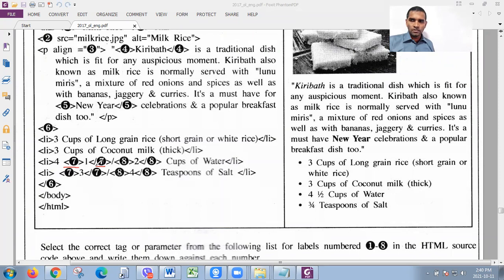Number 7. SUP. Superscript, right? SUP. Superscript, but the tag is SUP because number 7 is before and after 1. Look at the position of 1. This is slightly above, right? So superscript, SUP.